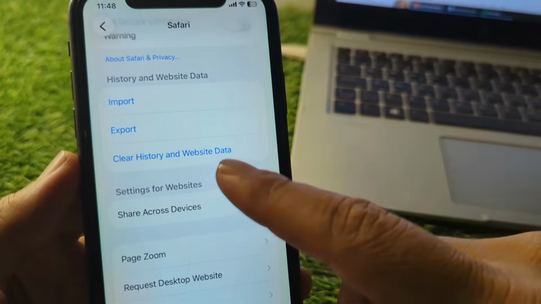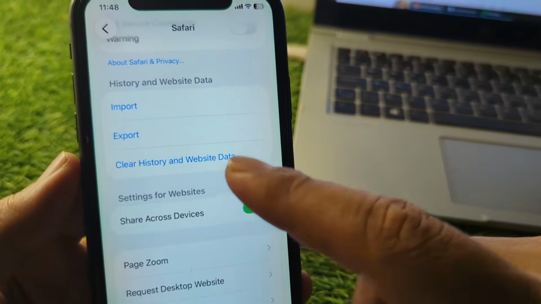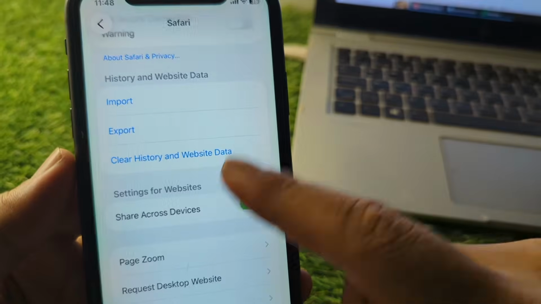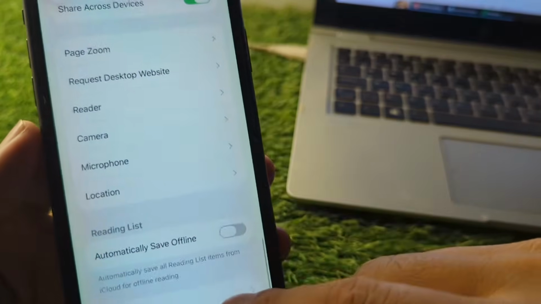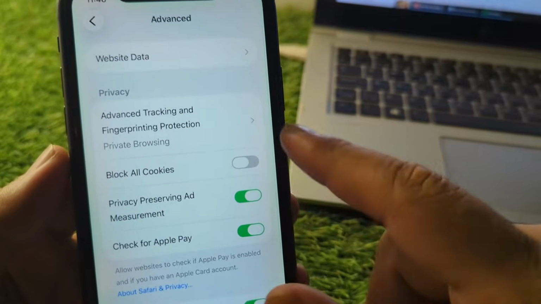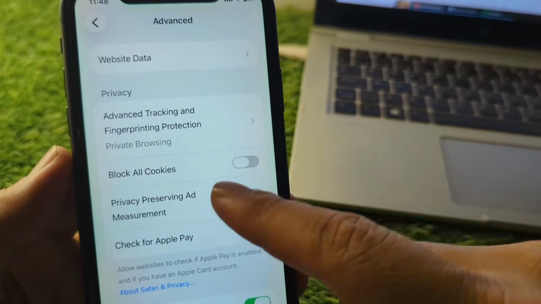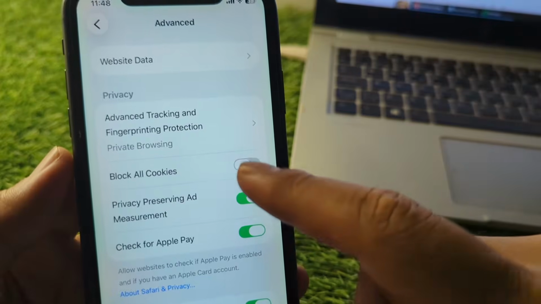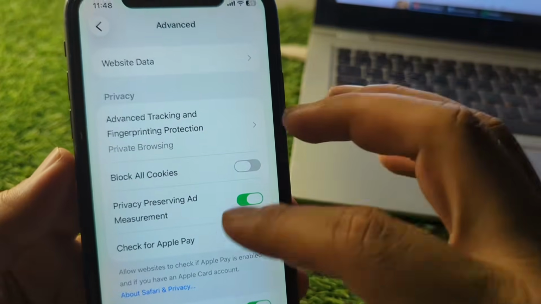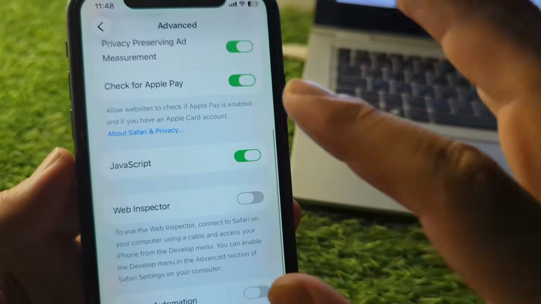and from here you have to simply clear history and website data of your Safari browser for one time as well. So guys, do this, and after this you have to simply go to advanced from here, and from here you have to go to block all cookies option, and then you have to simply turn it off. If it is on, you have to simply turn it off, and after this hopefully your problem will be fixed.